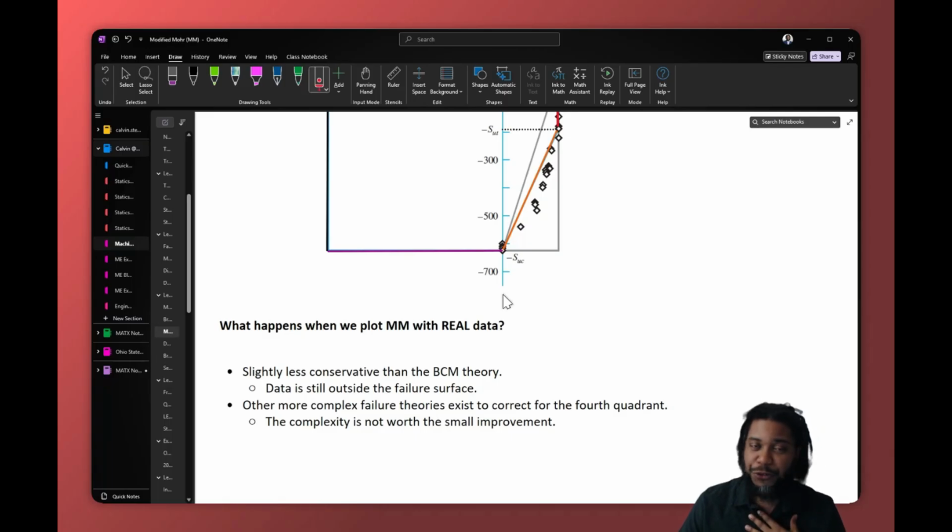So if we do have a material with tensile compressive asymmetry, and we don't need a whole lot of safety, we want a little bit more accuracy, modified Mohr is a great theory.